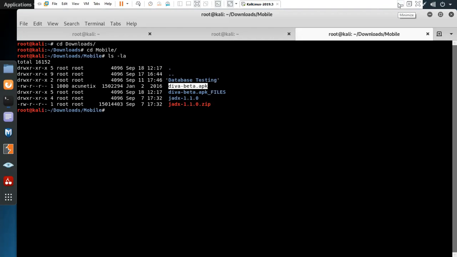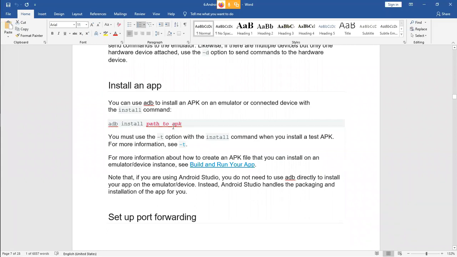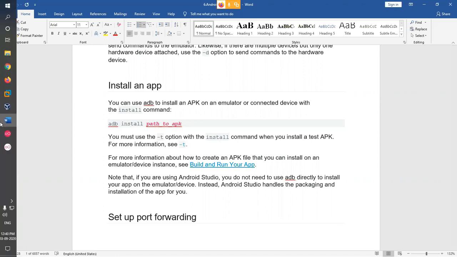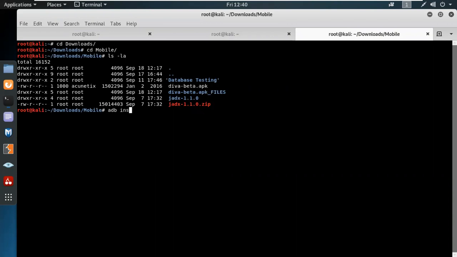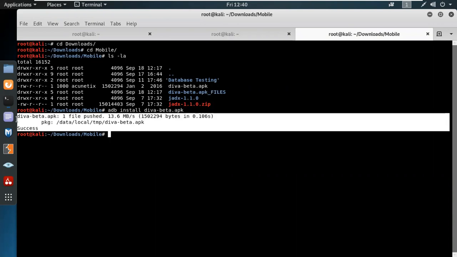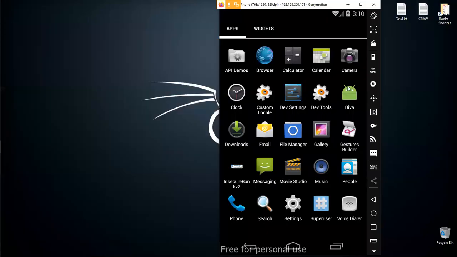So to install the application that we already connected, over here I'm going to use ADB install and the path of the application. You can use ADB install to install an application on the emulator which you have connected. So you can see you must use a -t option in the installation part. So over here, what we're gonna do? ADB install debug, and we can see success. So let's see over there. The application has been installed.